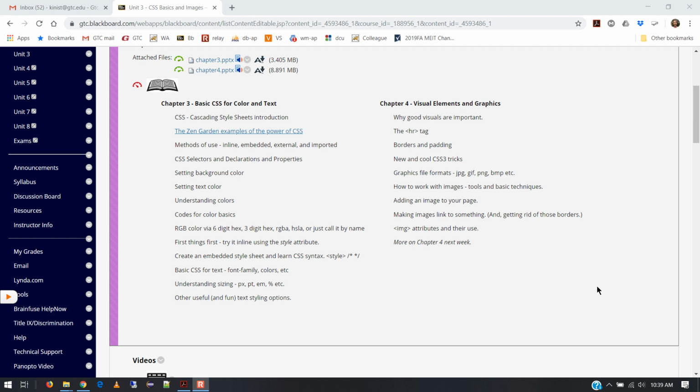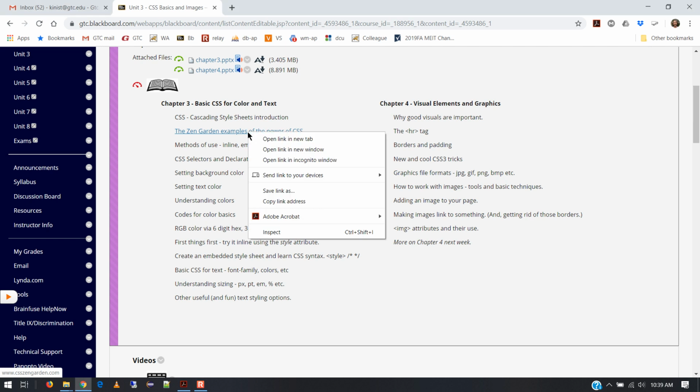All right, so what I'm going to do here is jump into the PowerPoint real quick. However, I'm going to show you something first, so you get an idea of what we're about to venture into. The topic for Chapter 3 is basic CSS for color and text. So we're not getting really fancy with layouts yet or anything like that. We're just doing the rudiments. But I want you to understand the capability of what CSS can do.